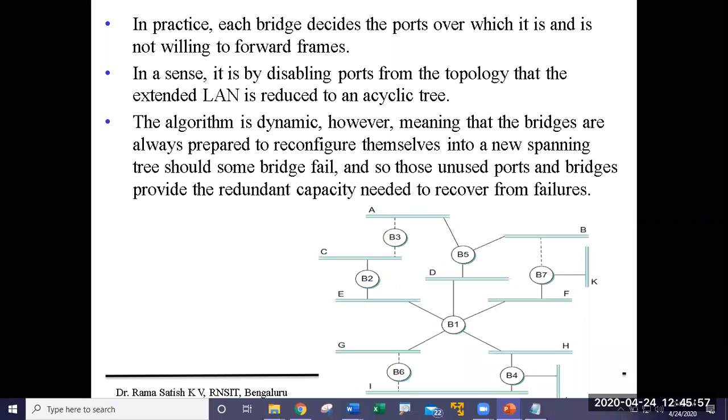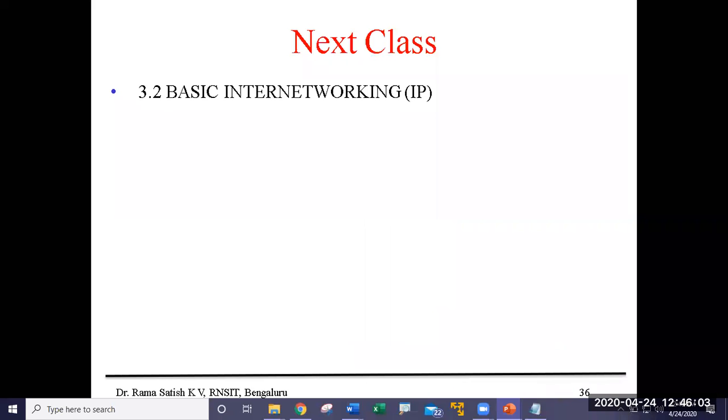So this is one very important question. Exams, they will be asking a lot of times. Meanwhile, in the next class, we'll discuss the basics of internetworking.